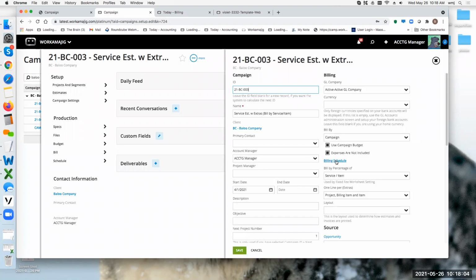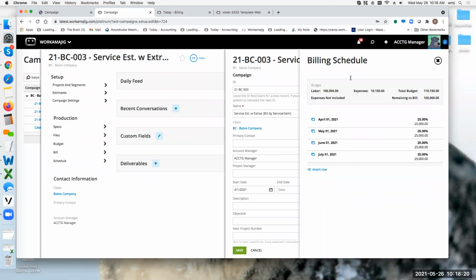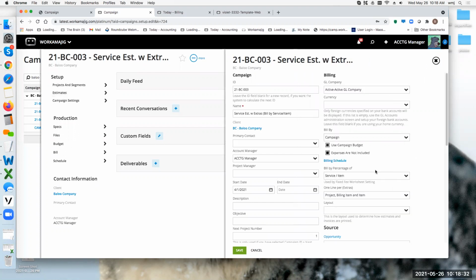When I go and create this billing schedule, I can set up a billing schedule to go ahead and create an advance bill 50%, and then create a revenue bill later on for 50%, and then the actual and another advance bill. So I can set these up, but this is literally billing the budgeted amount on the campaign.